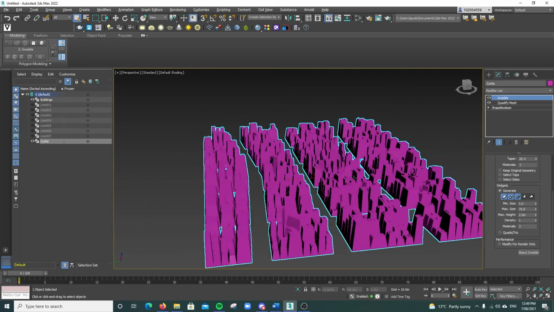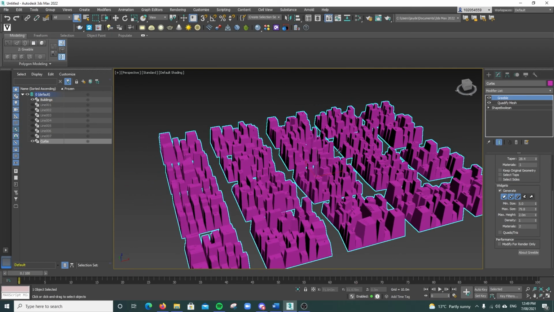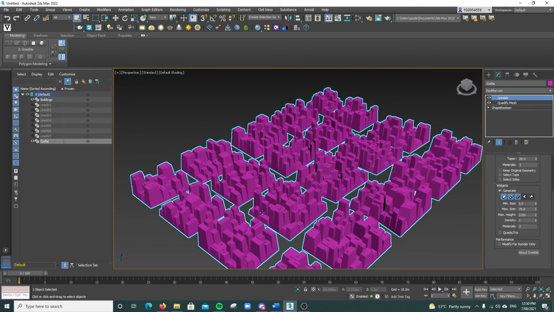And with this kind of mass modeling, if you wanted to apply these to your projects to have that context, this is a great way of doing it. Just quick and easy. Thank you.